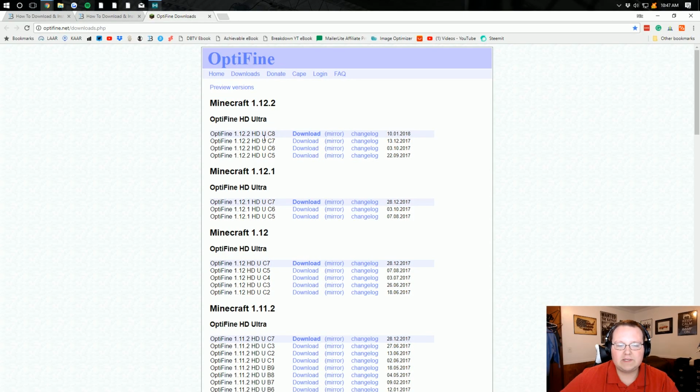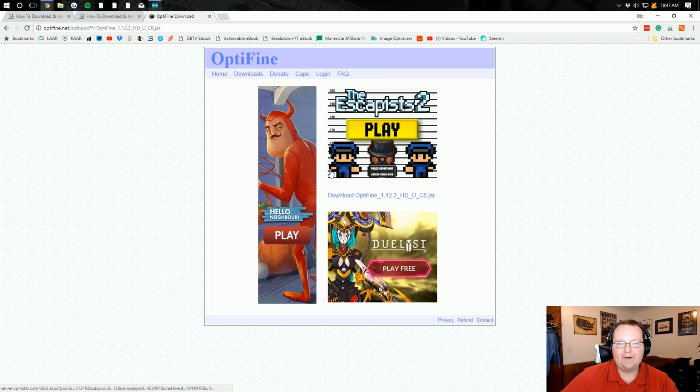So we're going to get the most recent version and we want to click mirror, which is right next to the download button right here. If we go through the download link, we have to go through Adfly, so we want to click on mirror right here because that takes us directly to the download page.